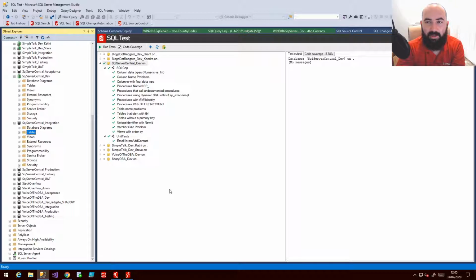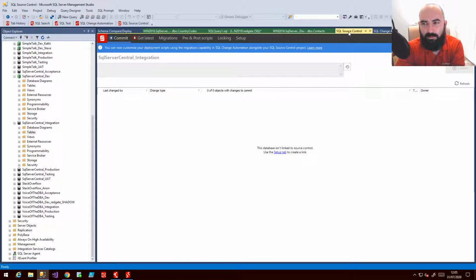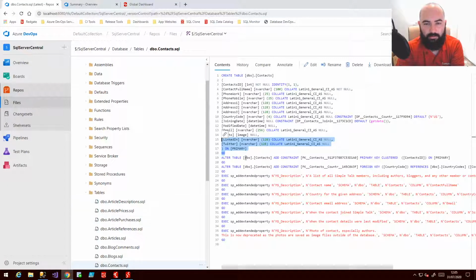I want to basically go through the same steps. So again, rewind a bit. Let's get to the point where we've just checked our code into source control. And again, I'm going to validate that that code is here.